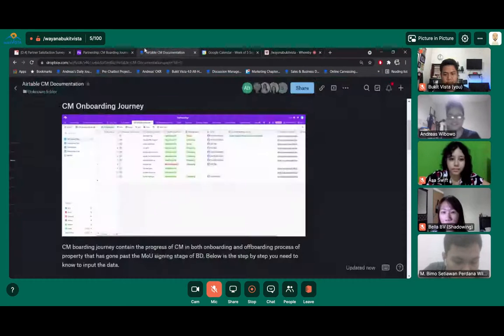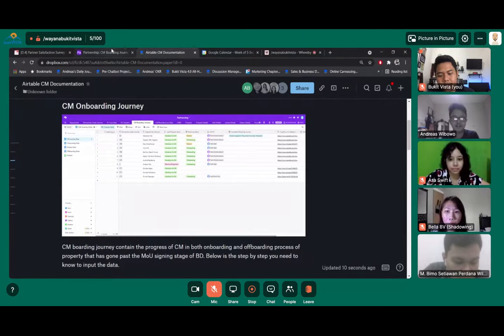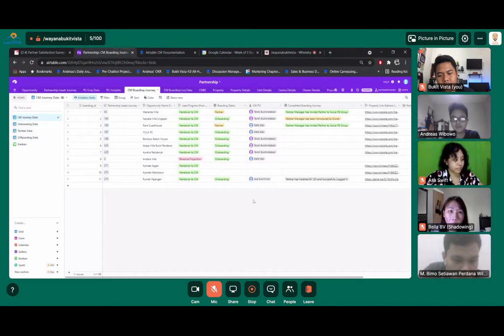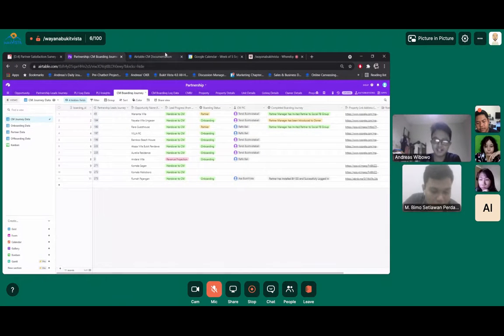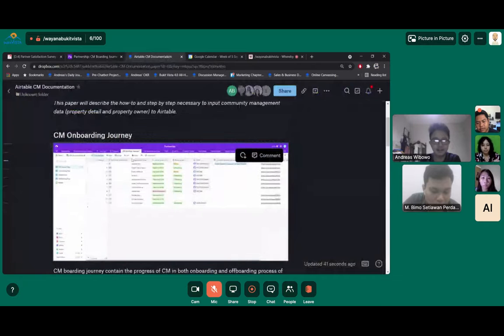Oh, okay. So, welcome to Airtable for community. In this workshop, we will study how to operate Airtable from a community perspective, like what you need to know and what your responsibility is on the partnership journey of Airtable itself. Before going to the workflow, I'm going to explain the framework of community in Airtable. The first one is the CM onboarding journey.